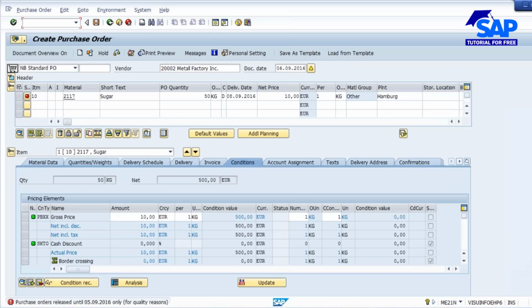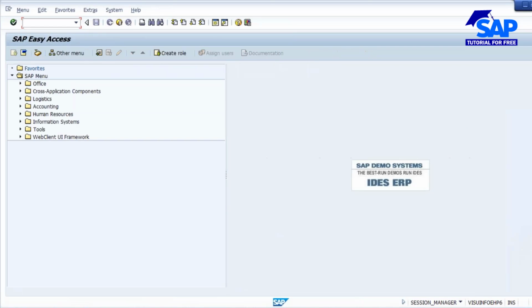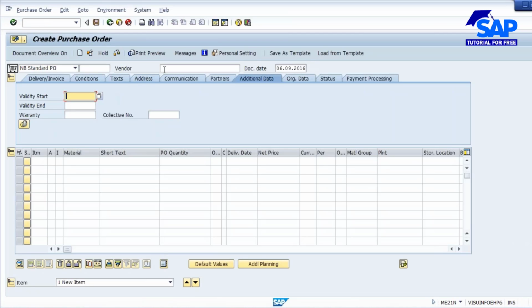Now I'll create a new PO. ME21N. I'm creating a new PO. Vendor same. Enter the material. First I'll create for 500 kg.